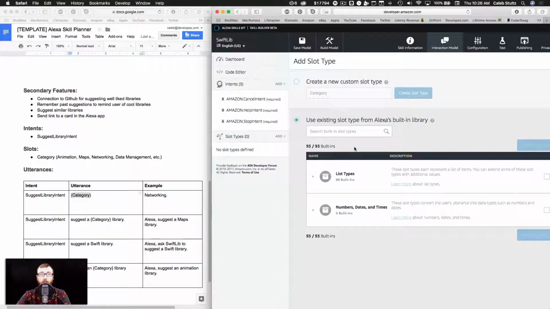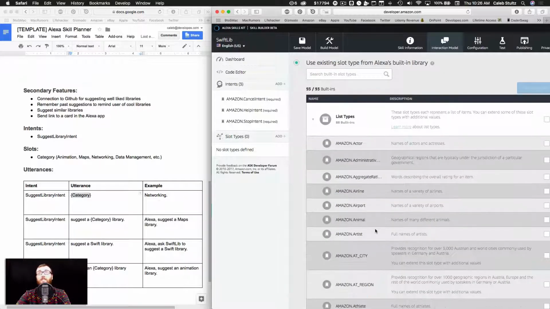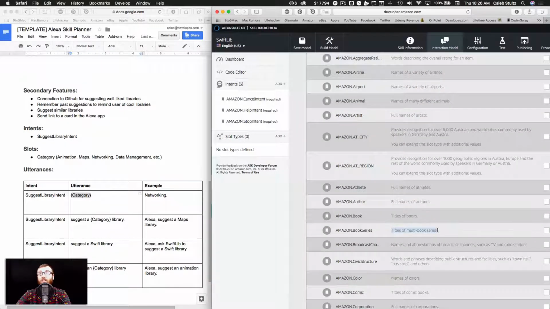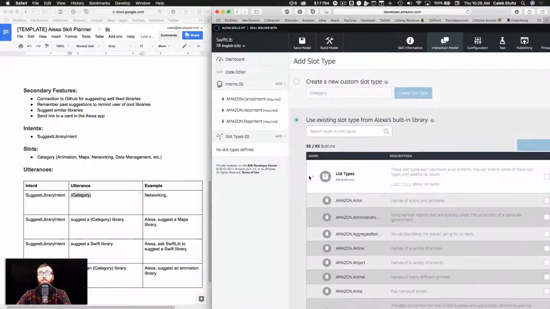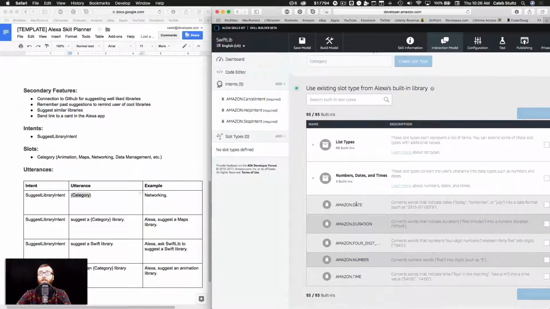And there are tons of libraries in here, 93 in all. And if you go into list types, you can see there's a library for the names of actors and actresses. There's one for the titles of multi-book series, names of colors, titles of comic books. This is just given to you out of the box. Very cool stuff. And there's also generic information like the date. 5 minutes gets converted into a numeric duration, same as 4-digit numbers like 1936 or 1945 would get converted into the appropriate digits instead of the words, which is pretty helpful.